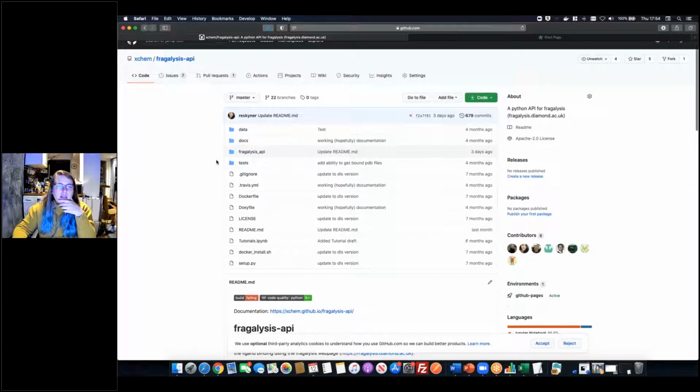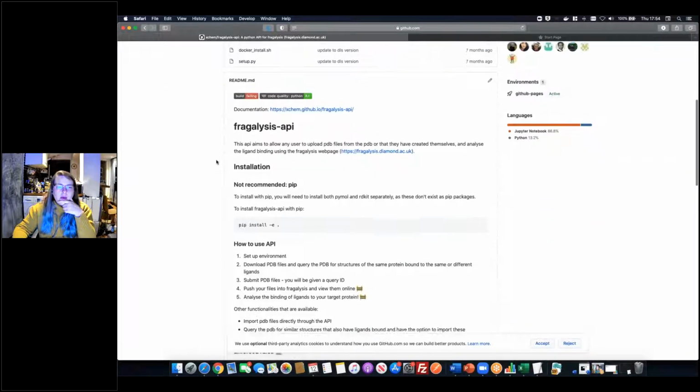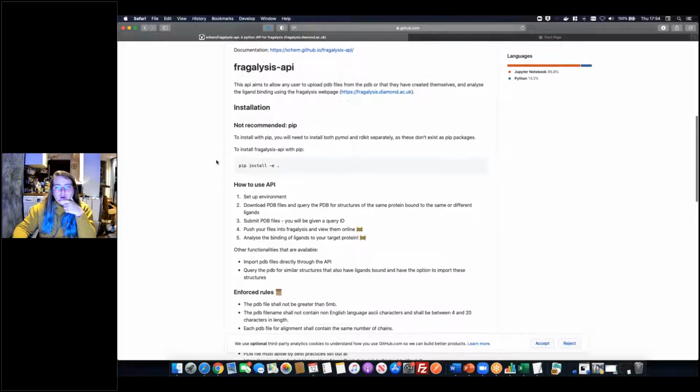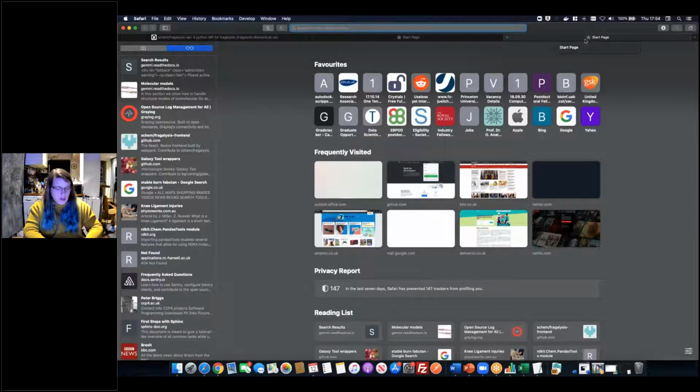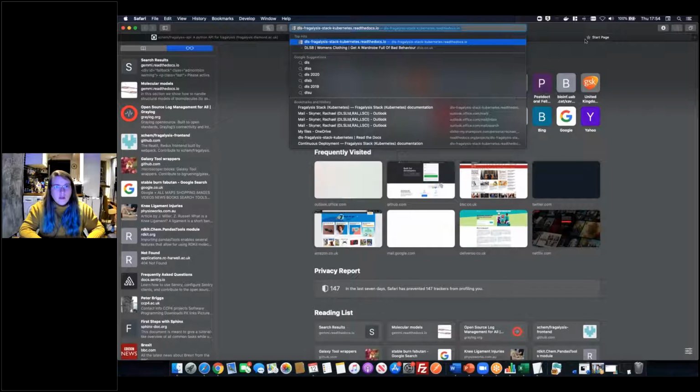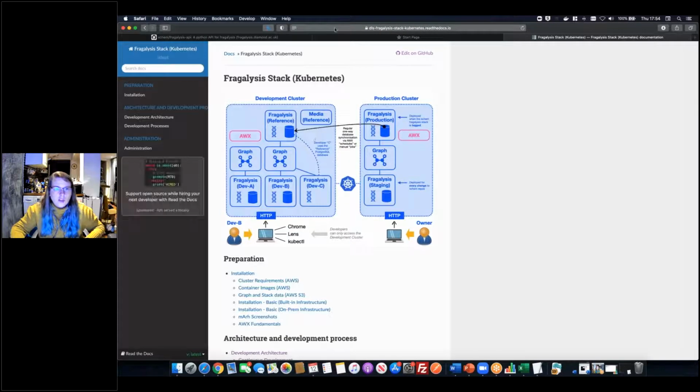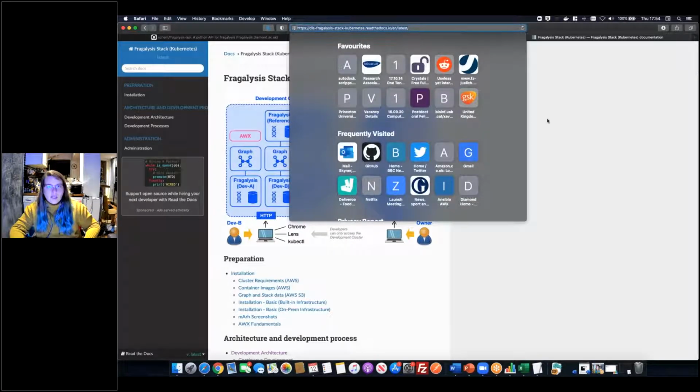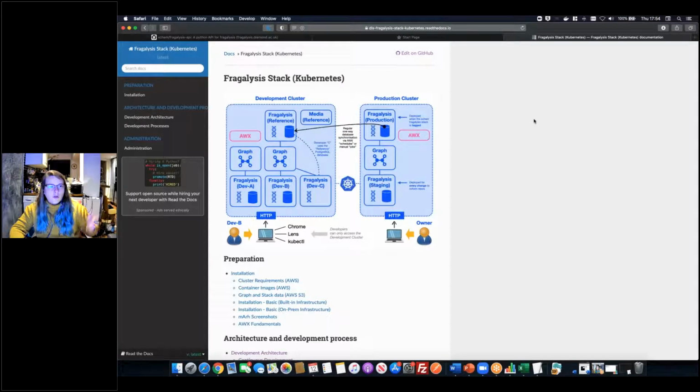So the Python API is a slightly different thing. Yeah. The Python API is for accessing the methods in Fragalysis and the data in Fragalysis that is live for Diamond. If you wanted to deploy your own version of Fragalysis, that's also possible. If I find one of the documentation pages, it's all containerized and it's deployable on normal cloud infrastructure. So I can point you to that.